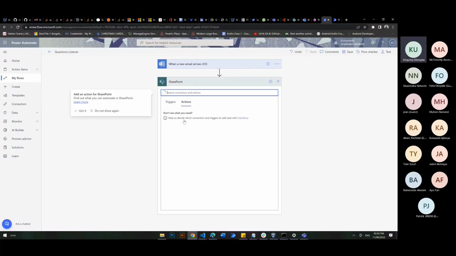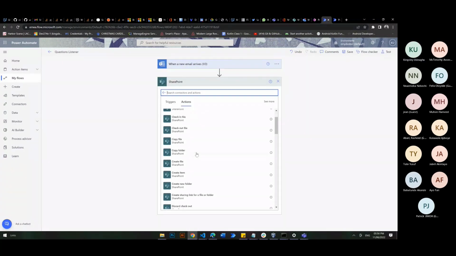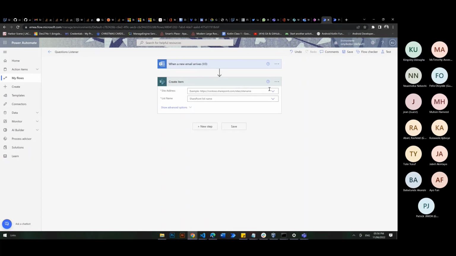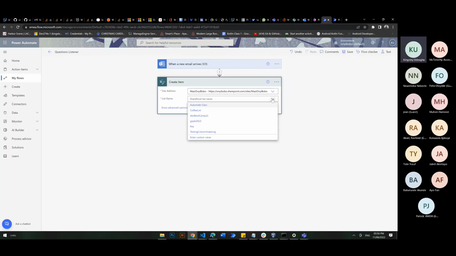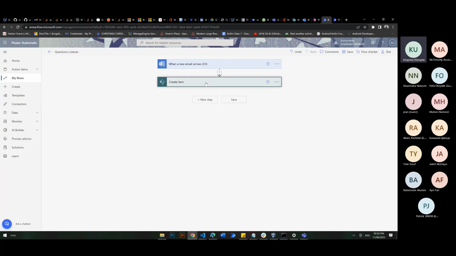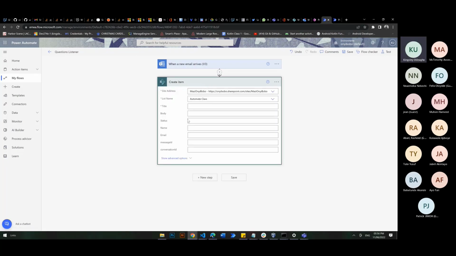Or just click on SharePoint. You would see create an item. You select the SharePoint site address. Then the list, you have to select the list name, automate class. So it immediately brings out all the fields that you set in your SharePoint.